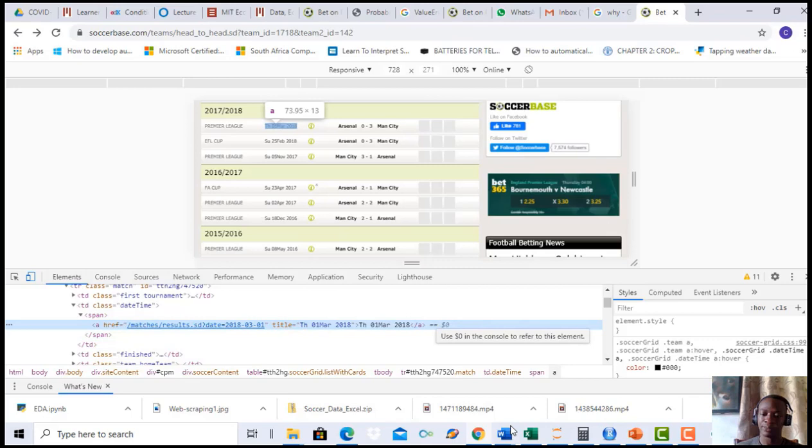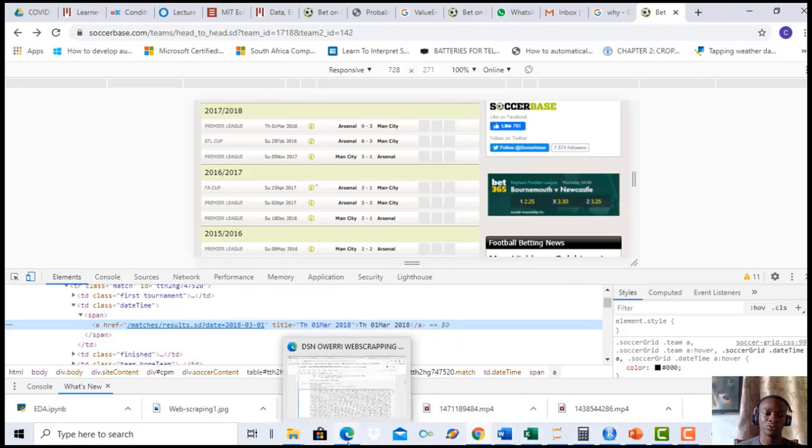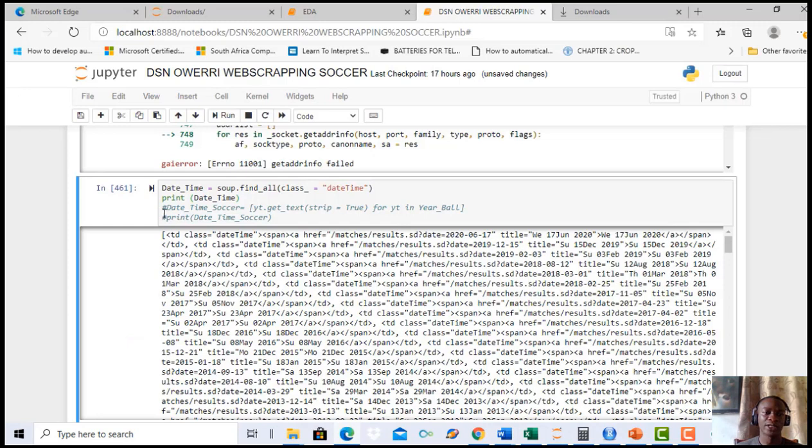So how we go about this is simply by, let me go back to our notebook. What we simply do is create a variable called datetime soccer. We just use a simple list comprehension code. This simply gets the text in this datetime, so it gets what we actually want. Let me run this so you see what I'm talking about, and I will explain it more.